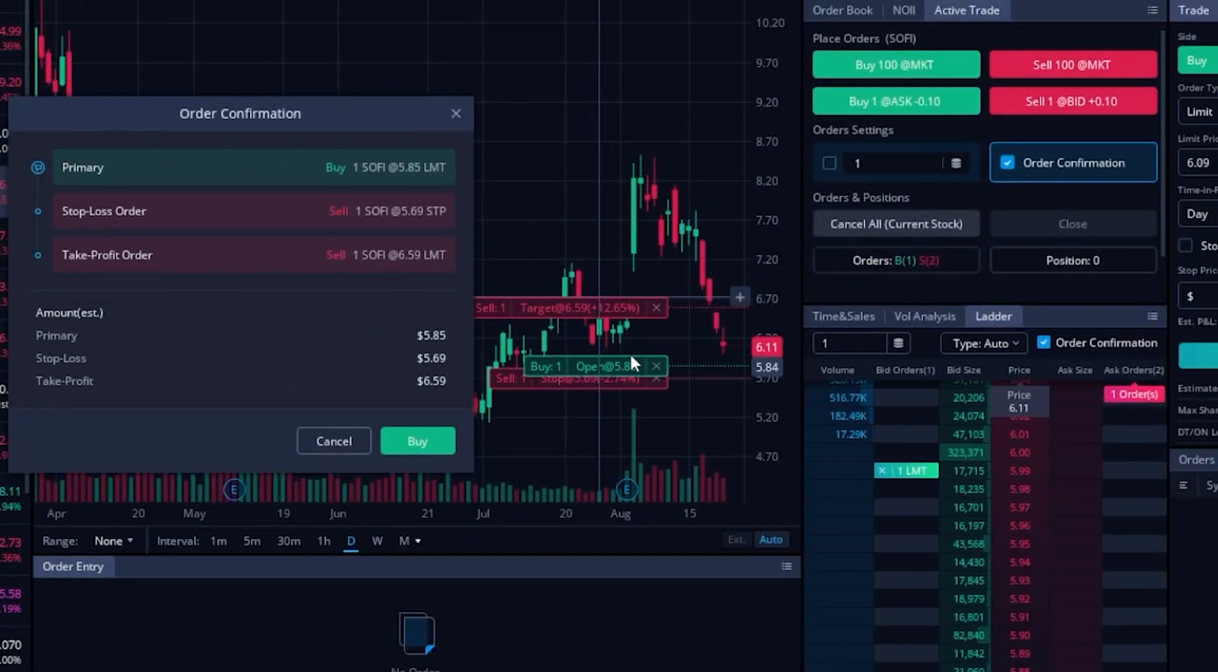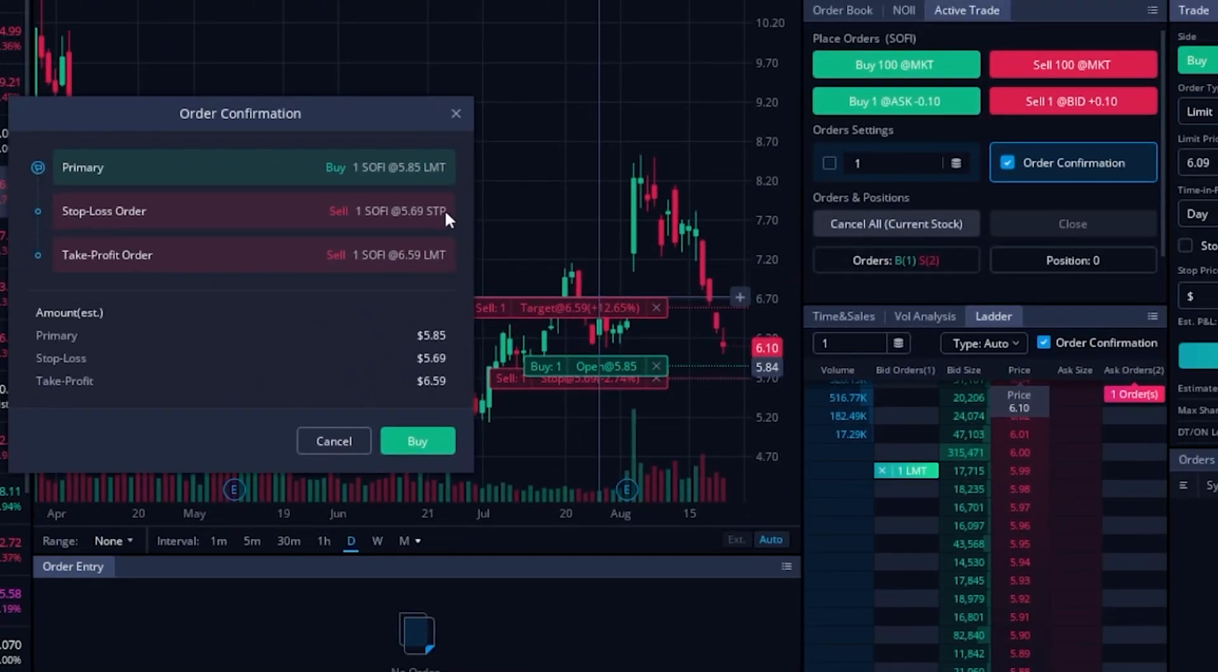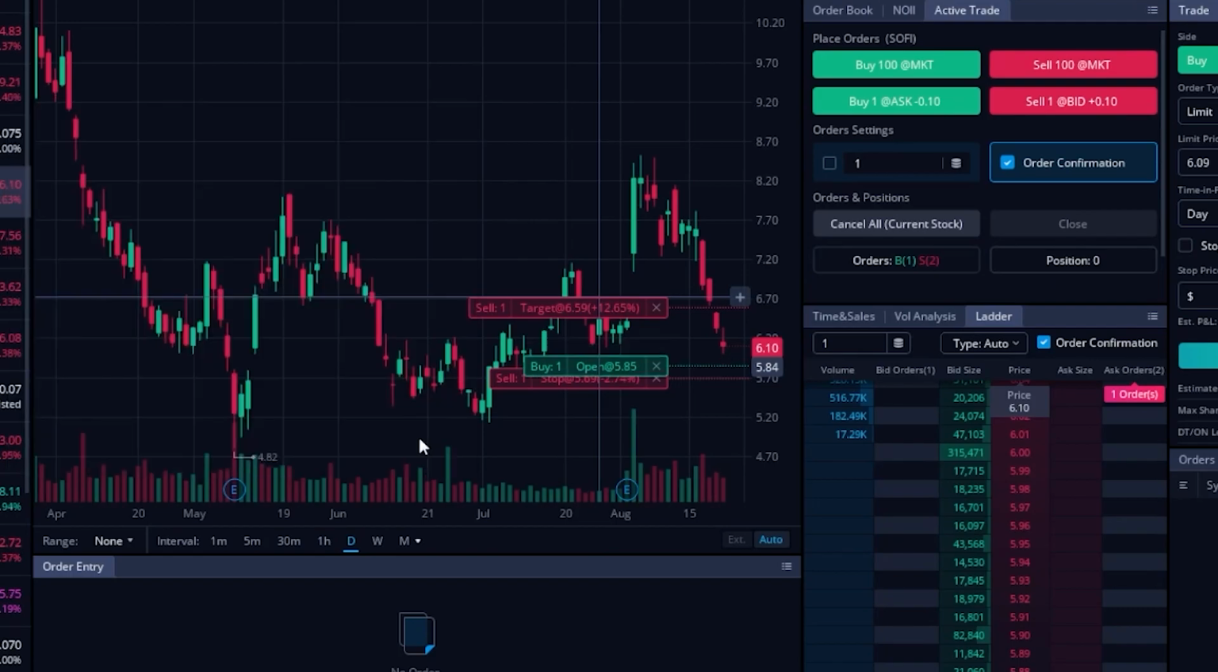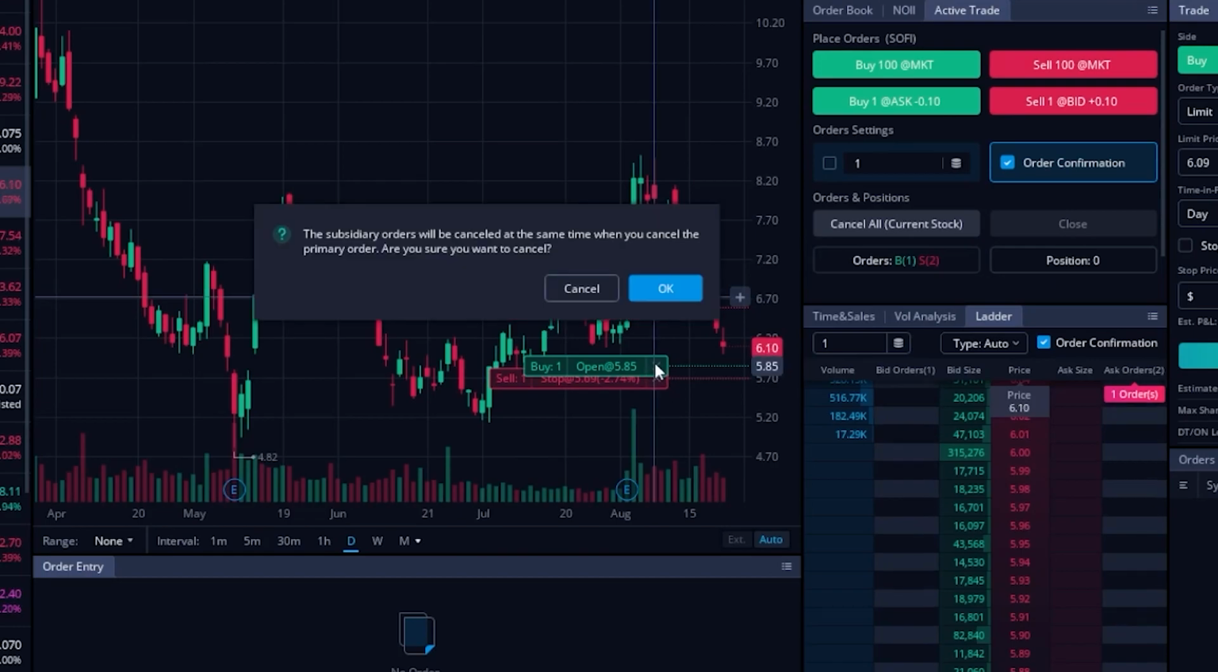You'll again see a little order confirmation appear over here on the left. And again, we would just hit buy to actually replace the order. In order to cancel it, we would simply come over here to the right and click on the little X button to the right of the order ticket. Then just confirm that we do in fact want to cancel the order by hitting OK.